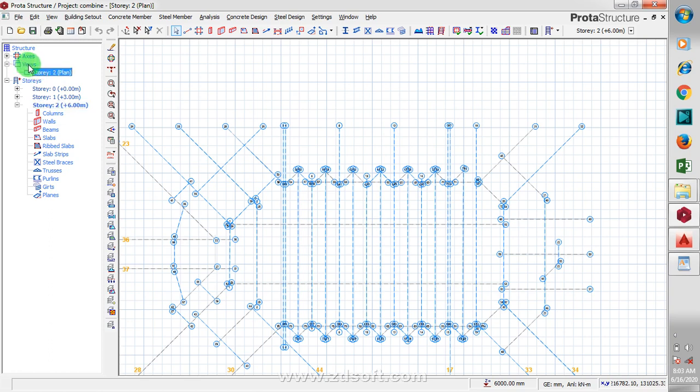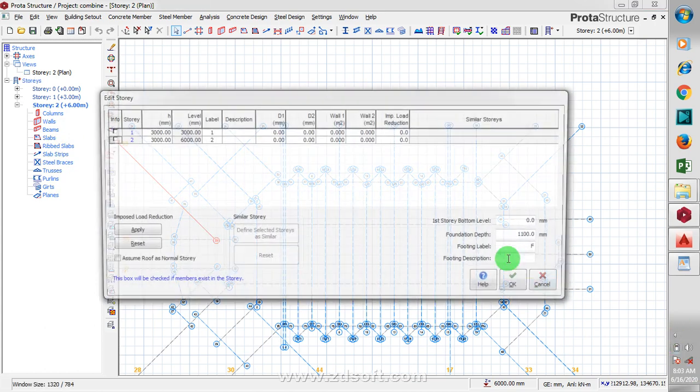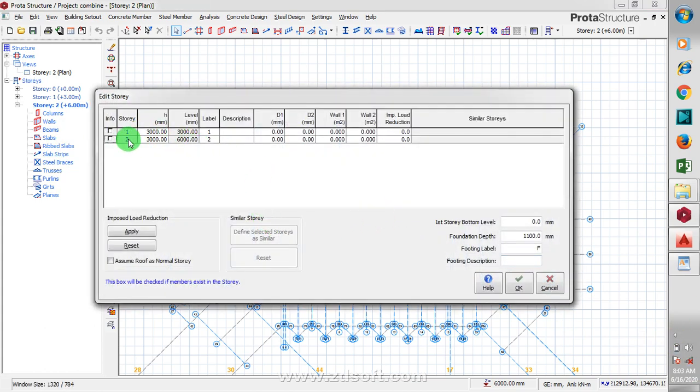You can actually even view this after inserting your structural members. I'll be taking you through that process later on in this series. If you come here to edit story, you can see for your story 1 the height is 3 meters. For your story 2 you have your height as 3 meters. You are at liberty to change all of that. You can change this height to 4 meters if you want, or to whatever height you want.